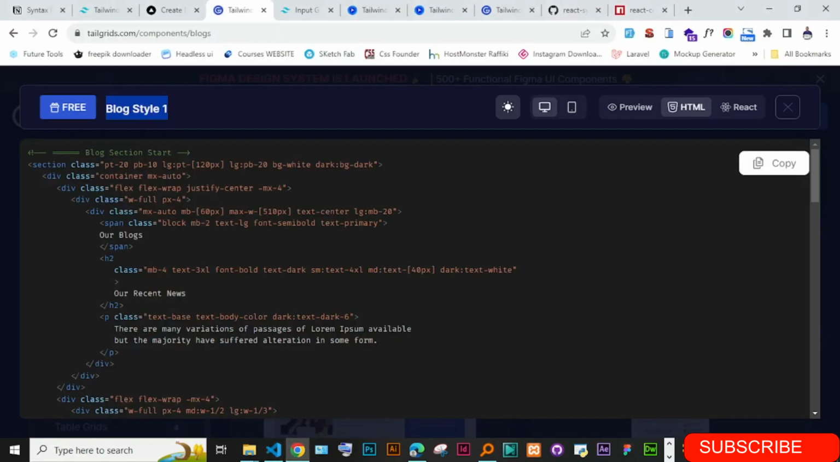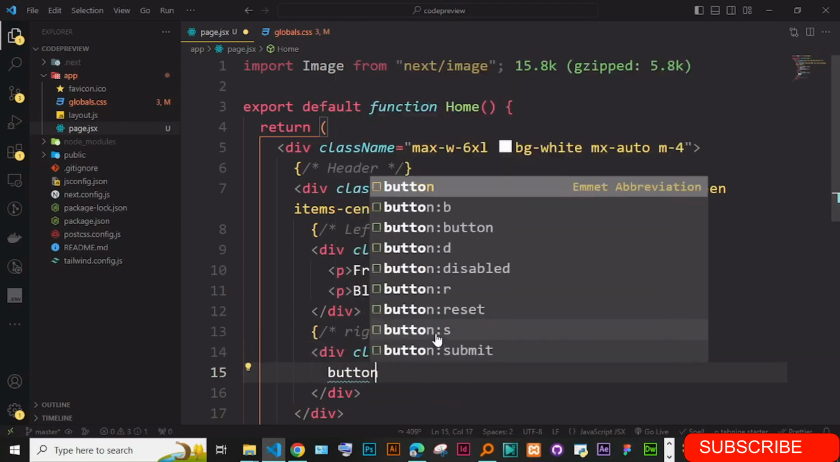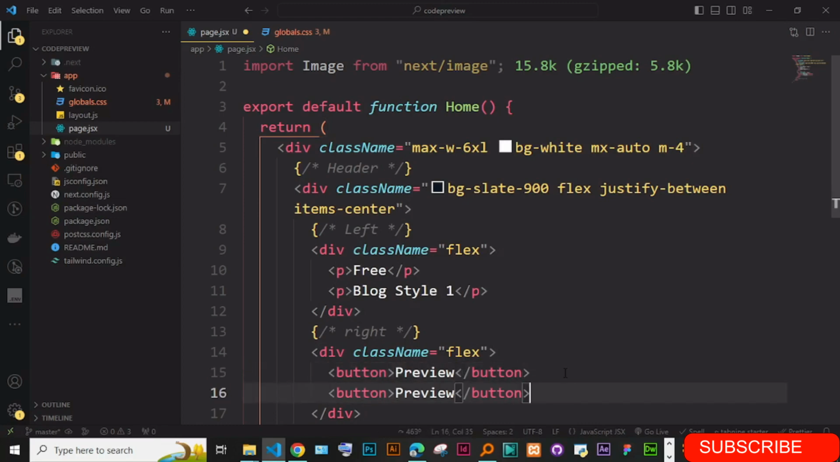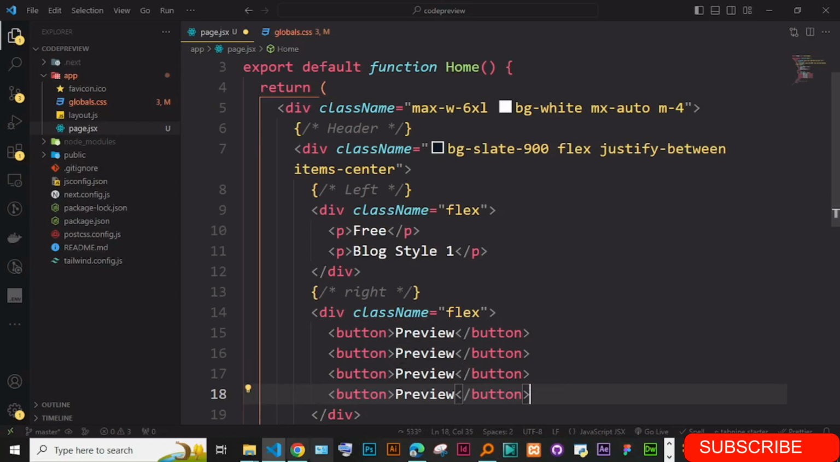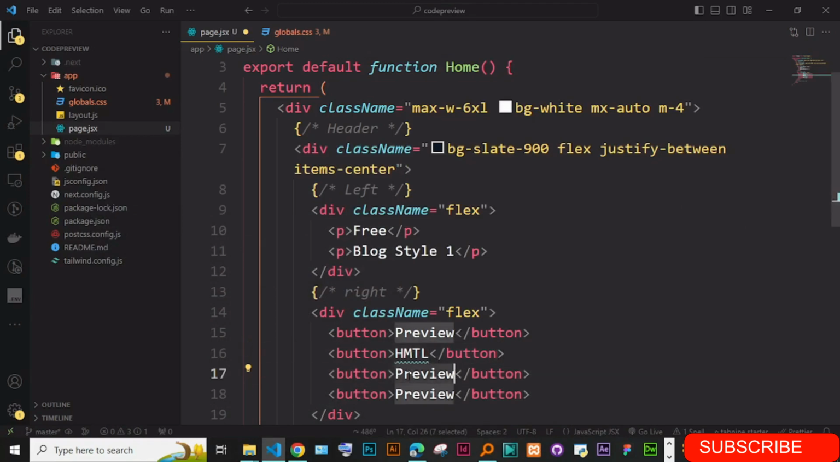Then on the right we are going to have these buttons. Okay, we have 3 buttons, actually 4 buttons. So this side we have some buttons, and this is also flex. So this side we have a button. The first one is the preview button. And then they are 3 or 4. So we have HTML and React. So we have here HTML, and then we have here React, and then finally we have these ones. I think we could specify, but this one is the copy.